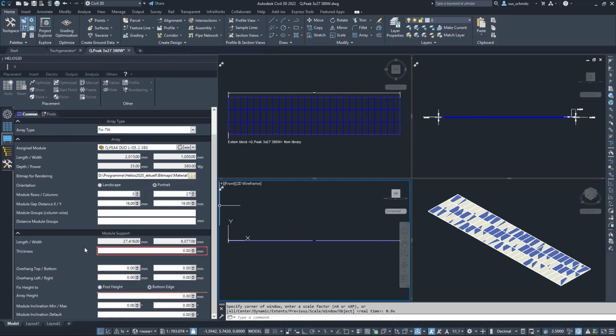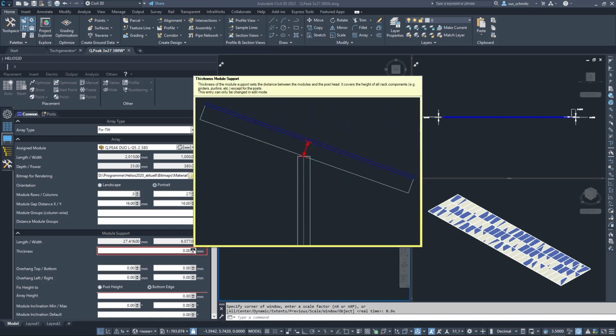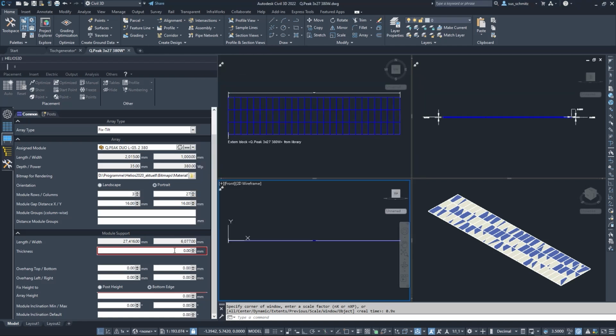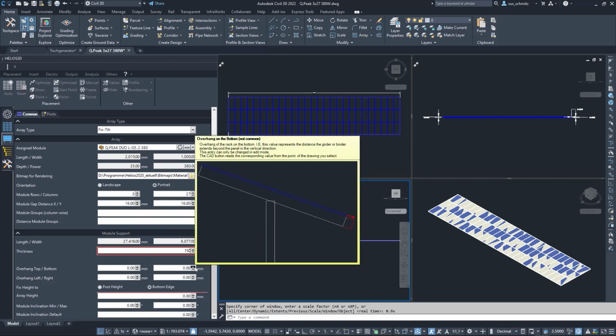For the module supports you can set the module support thickness. The thickness value will cover all components between the back of the modules and the posts. Any in-between object will only be considered as a box. If there is any object like carriers or clamps exceeding the module area, you can set the proper overhang, like to the top, the bottom or any side, which will then be considered for the distance between neighboring tables or different table rows.